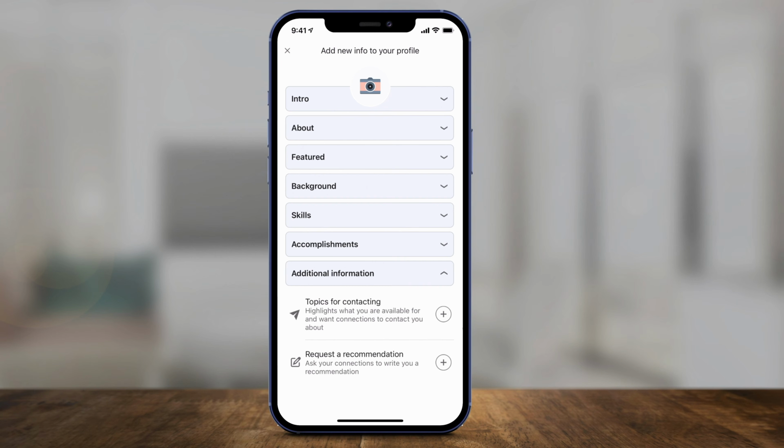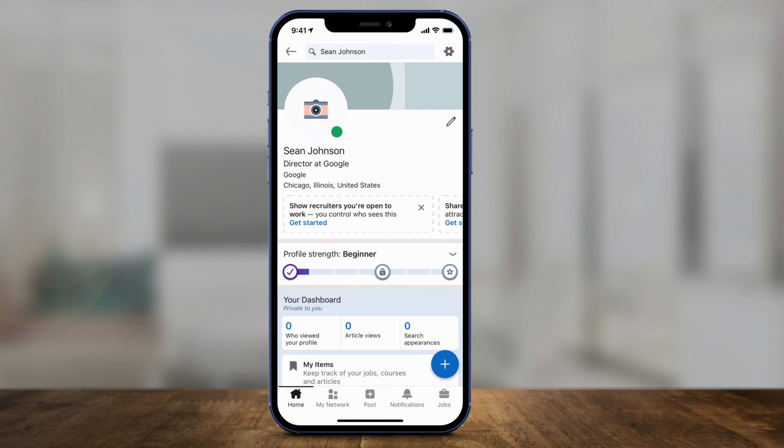Recommendation is also part of LinkedIn that's very important because you could actually connect with people and ask them to recommend you, and that will go on the recommendation section. So right here where it says request a recommendation, ask someone you connect with to send you a recommendation or to write a recommendation for you, and that will show up on your profile.